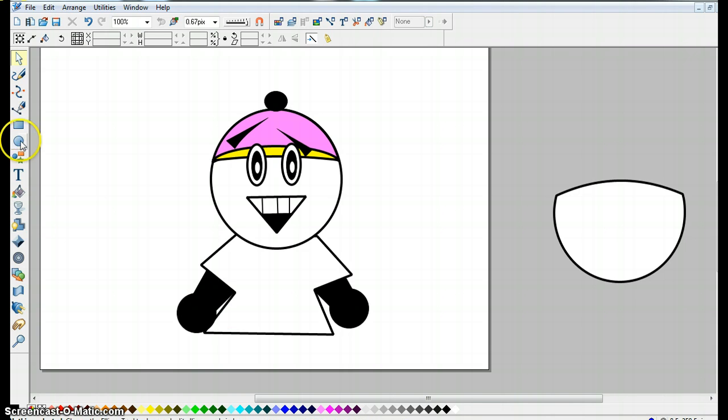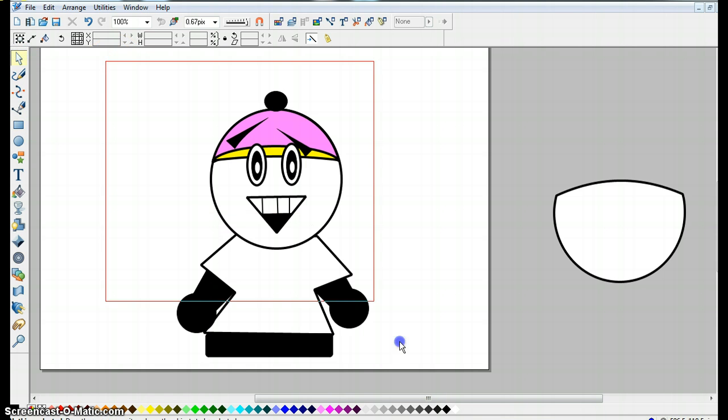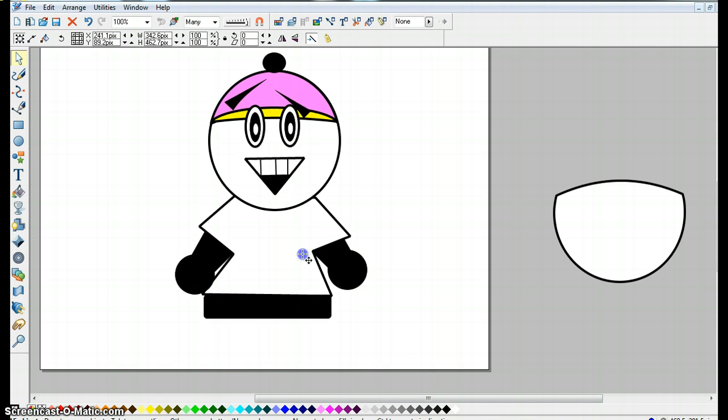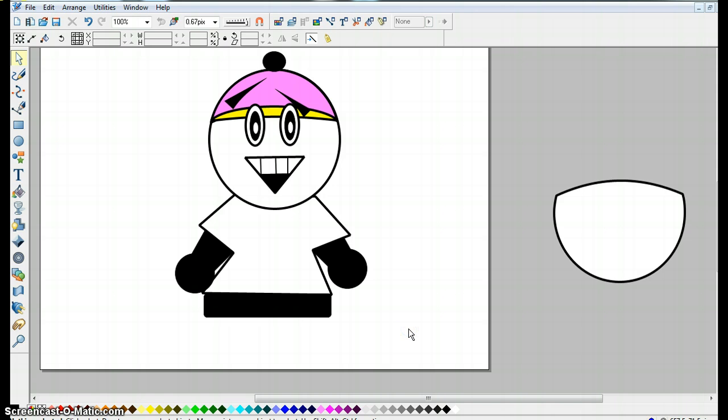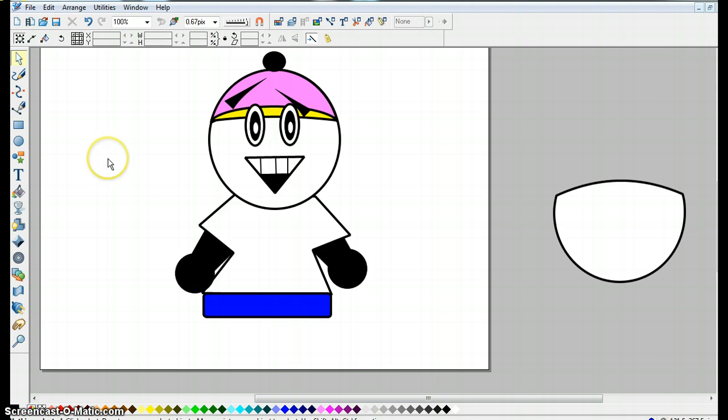So now I'm going to draw the trousers, rectangle, and I'm just going to roughly draw over the top. Now I'm running out of space, so I'm going to select the whole lot and just pull him up a little bit so we can see what's going on. At this point I can, if I want, give him jean colour, and because it's a cartoon, again 4 pixels, just give him that outline.